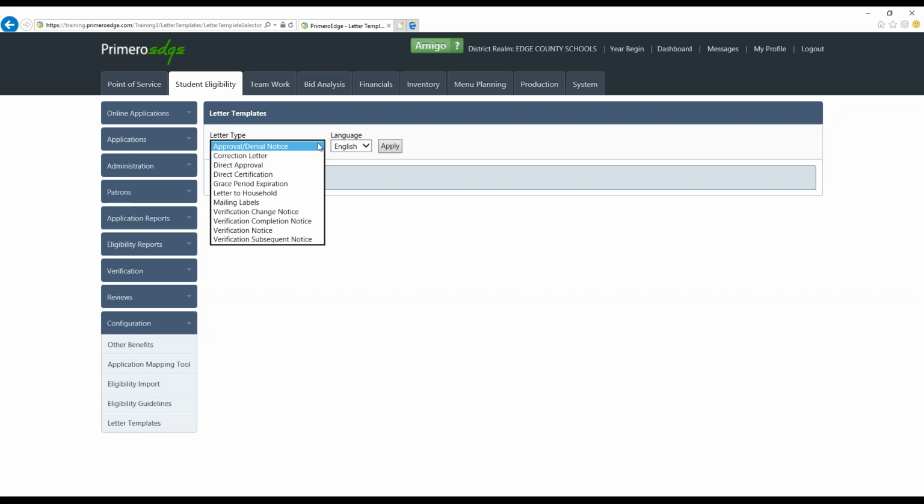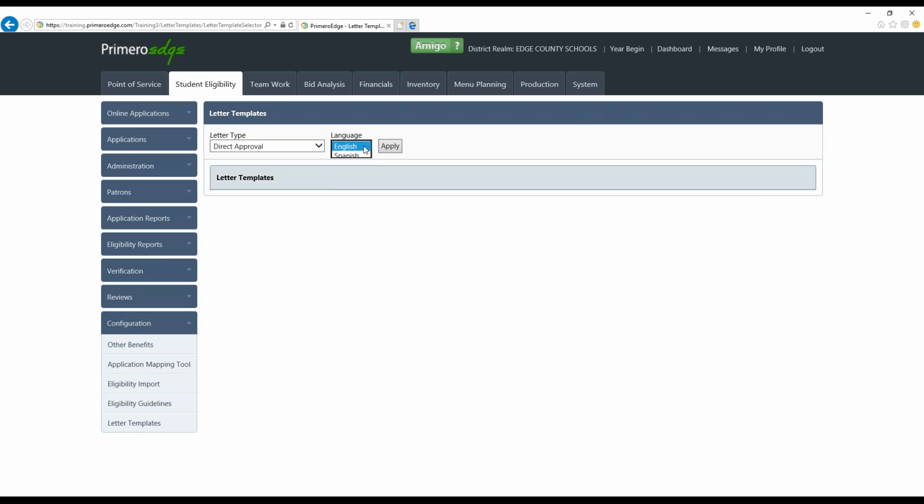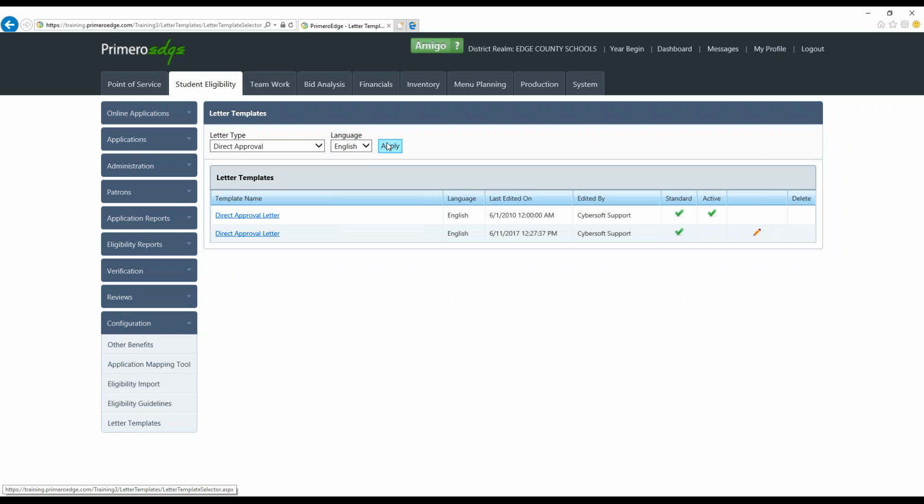So by selecting this drop down, you can see you have several options to choose from in terms of letter types. Now this is an interpretation of all the letters that are available in Primero Edge for you. These are letters that we do provide for you in English and Spanish, and you can go through and you can edit either of these as you need to. So you can select the letter type that you would like to change. For example, if we select our direct approval letter, and then you can select from the drop down the language that you want to change. And so we're going to select English and then select apply.